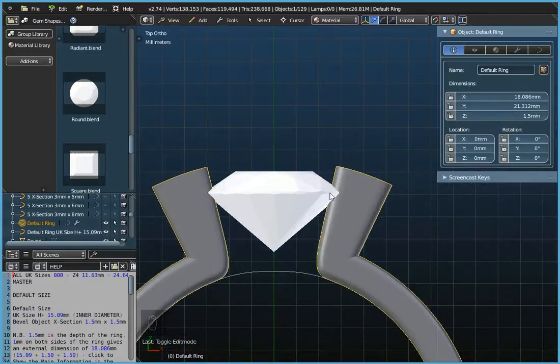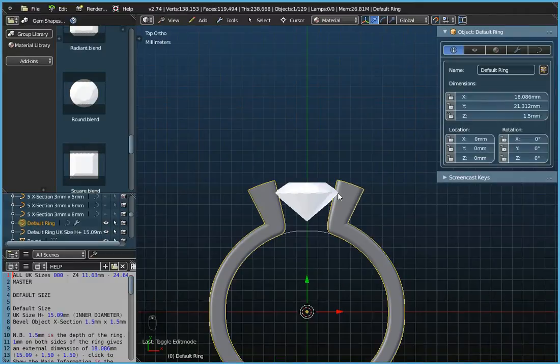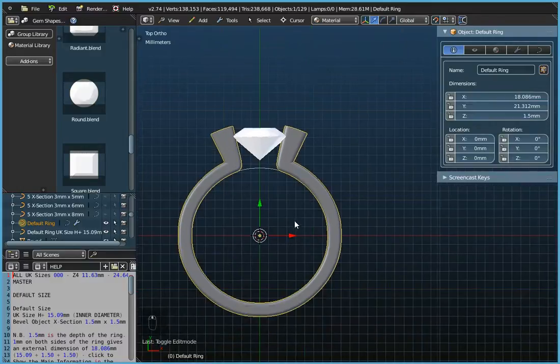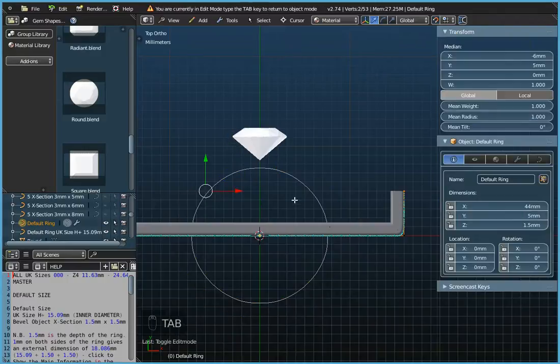Now the overlap that's here, we can reduce it a little bit, and we have to do one at a time. So remember, we're doing opposite sides here. This is the left hand side, so when I go into edit mode it will be the right hand side.